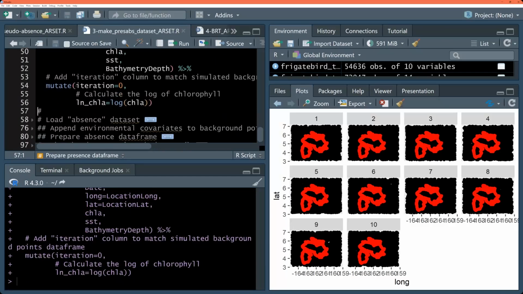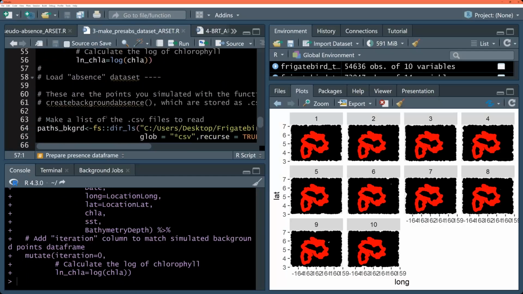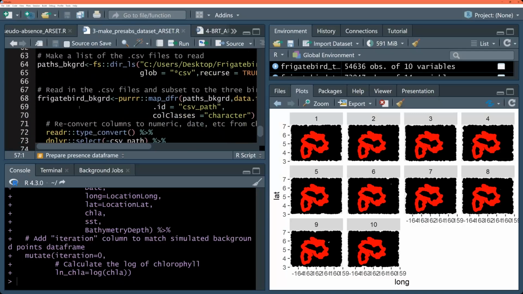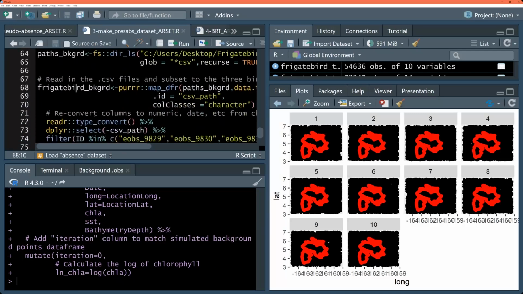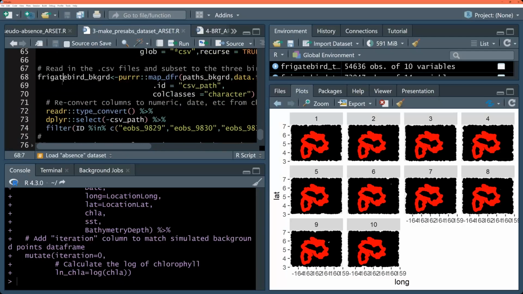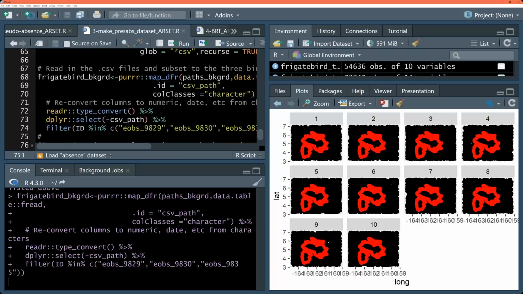The iteration column I showed you in the previous section was 1 through 10, and so the iteration for this is going to be 0. And then we have all of our environmental variables, which we added, which in this example are chlorophyll, sea surface temperature, and depth. Then we're going to read in all the CSV files that the pseudo absences generated, and we're just going to use this function to read those files and then filter out those 3 birds.